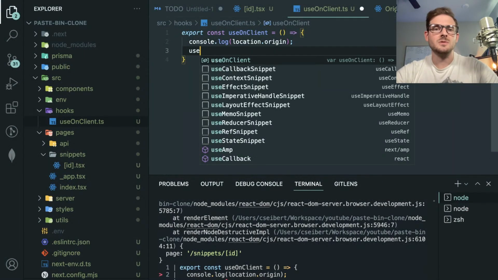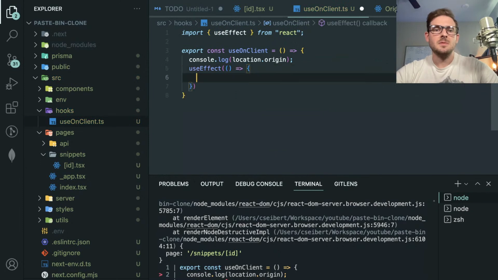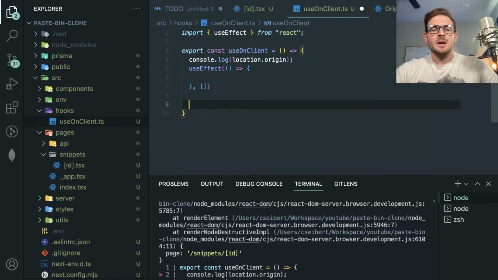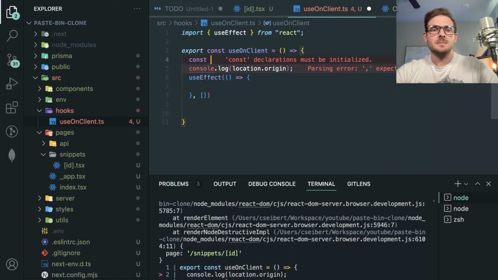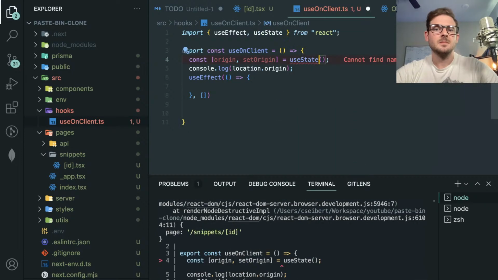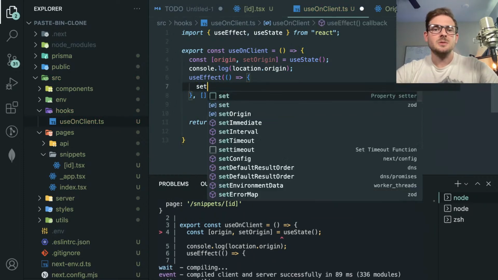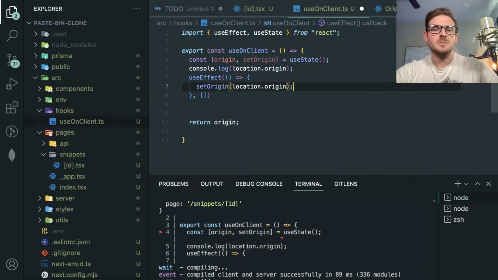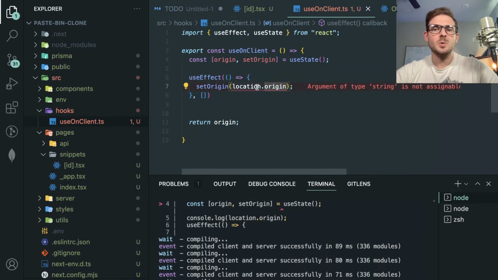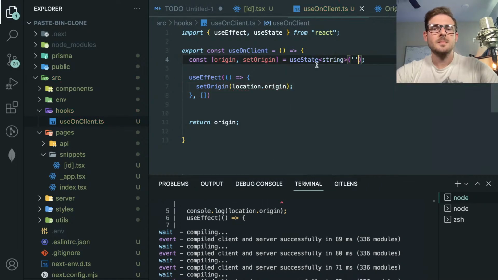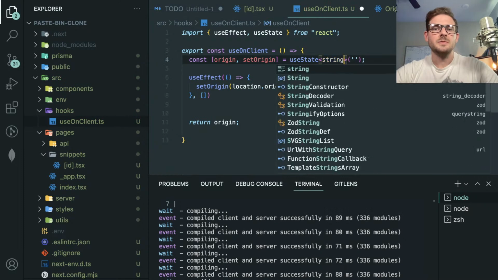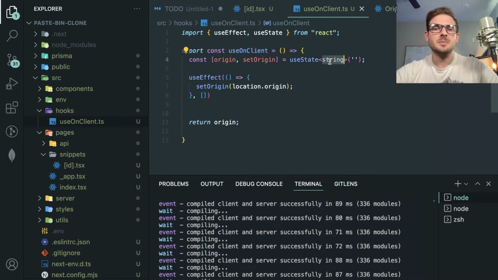So I have to say useEffect, and then do some type of on mount effect. And then I have to do a const origin, setOrigin equals useState, and then return the origin here. And this goes setOrigin of location.origin. This seems so hacky to have to do, but what do I know? I always forget, do you use lowercase strings or uppercase strings in TypeScript typically?